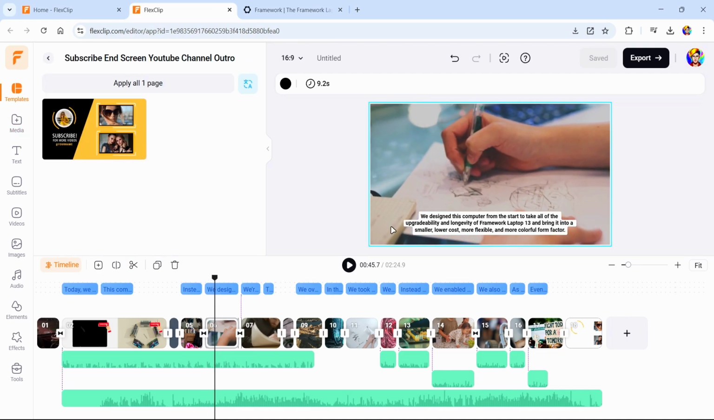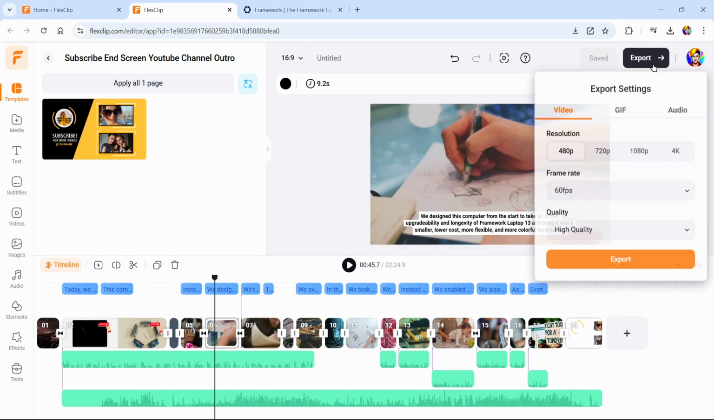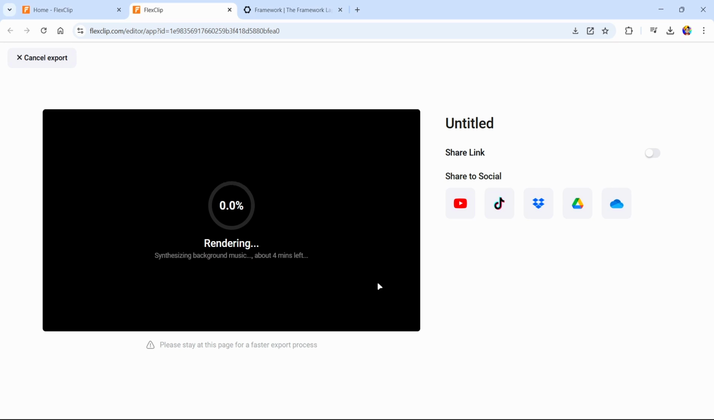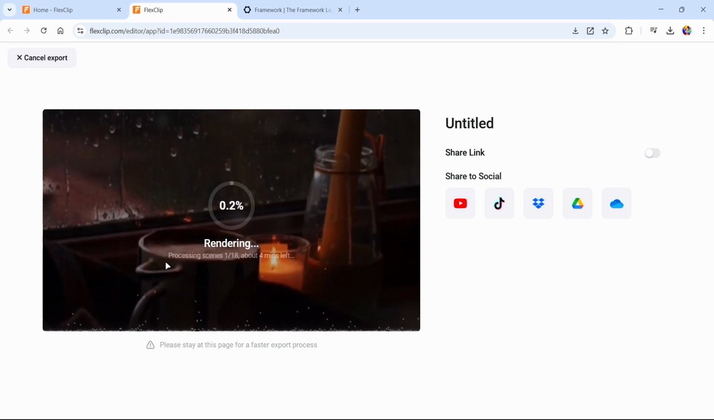Alright then, so let me just show you how you can export it. Just go to the export, choose the video format, and I can actually get 4K 30 FPS, or I can go for 30 but 60 FPS. And let's just choose the highest quality and export. Now let's just take a look at how much time it's gonna take to render the whole video.